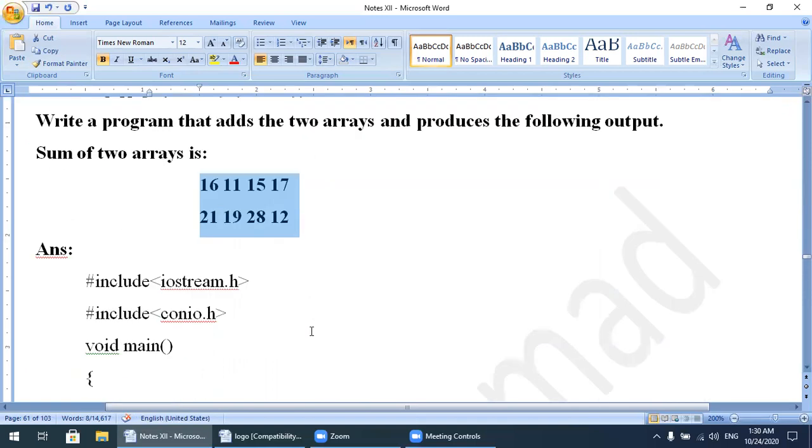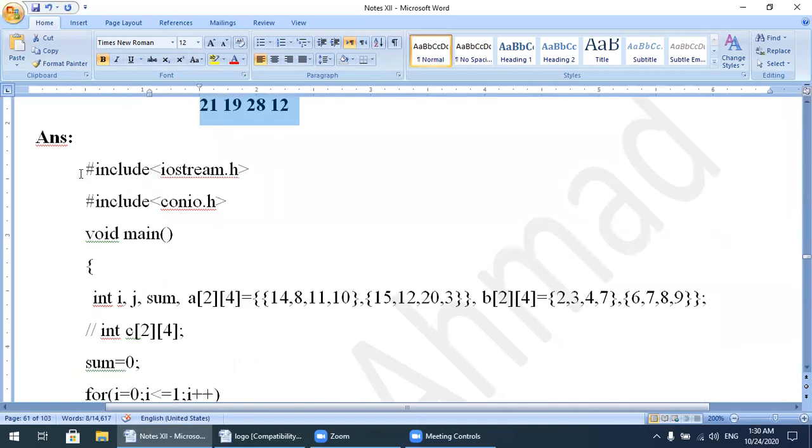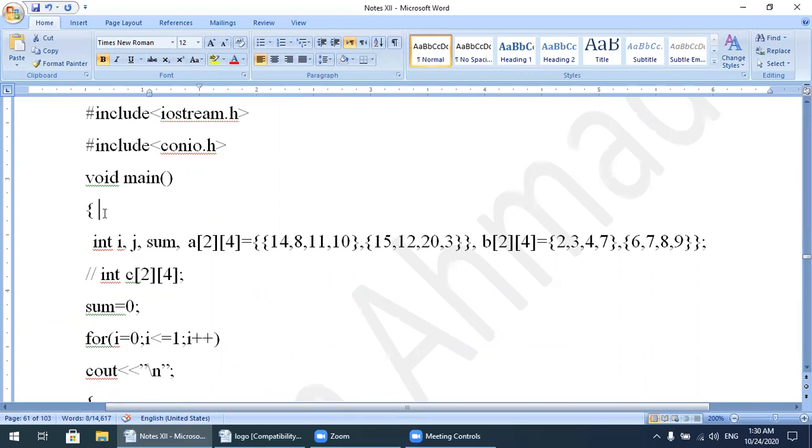For this purpose, the program looks like this: hash include iostream.h, the starting header file, hash include conio.h, void main, opening of the main function, and integer i, j, sum. First matrix A. The first matrix is A, which has 2 rows and 4 columns. So these are the elements of the first matrix, and then the second matrix is B, and B is also 2 rows and 4 columns.